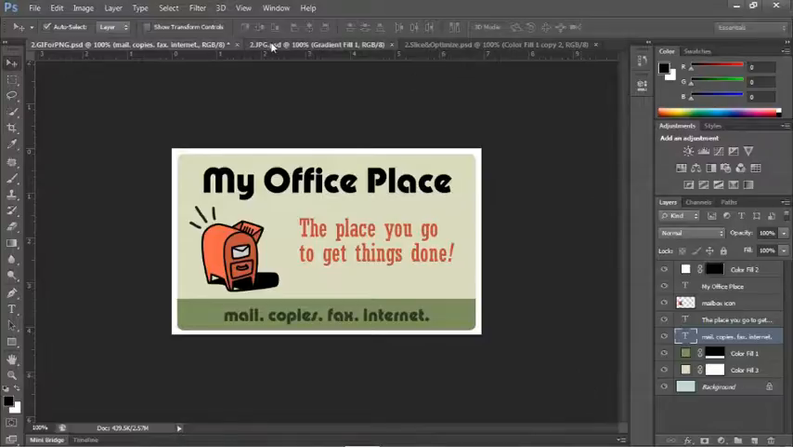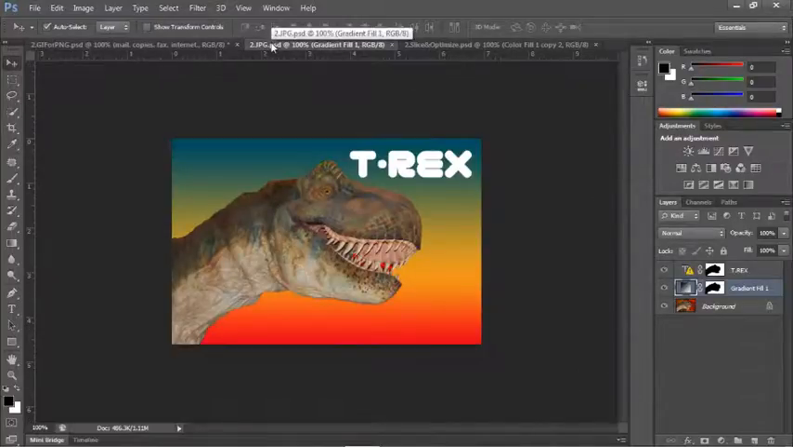Let's switch over to this next file and talk about working with JPEG files. JPEGs are great not for images with large flat areas of color, but rather for photographic images and images that have large areas of gradient blends, like this combo file that I've created here.